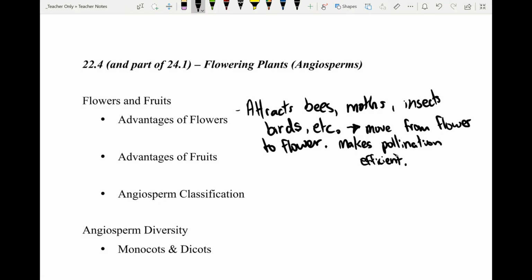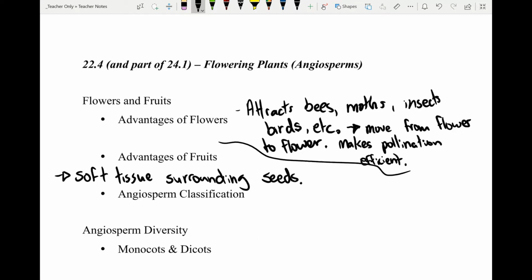So then the second part, a lot of these plants will have a second part. They'll have something called a fruit, which is soft tissue surrounding seeds. Now, why is this good? It's actually good for a very similar reason. It attracts animals.